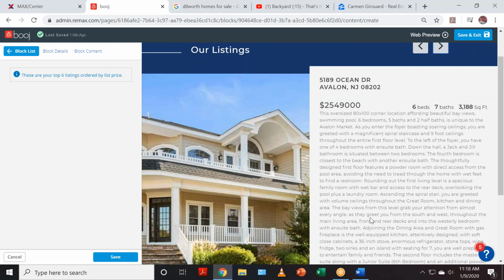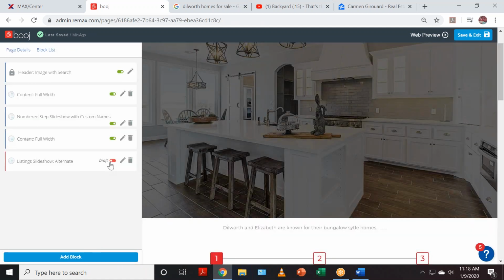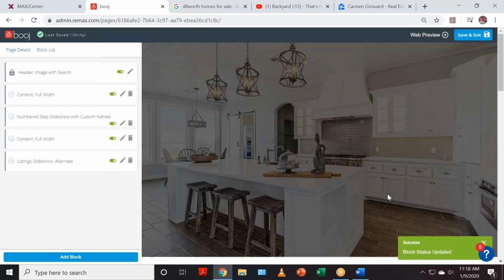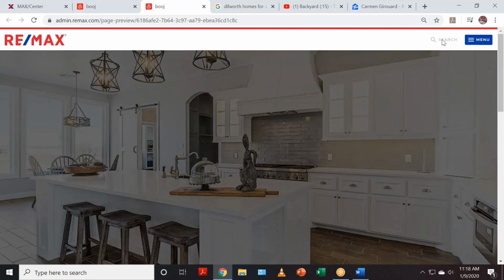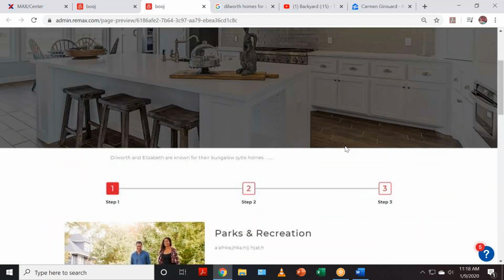Yeah. They can't do that yet. So they have the search, but on the header only right now. Okay. So they don't have a search content block. You can create the page, but you just can't do anything with it. Exactly. And if you do the web preview, I believe it should show you. You're always going to have the search up here on remax.com. So worst case scenario.